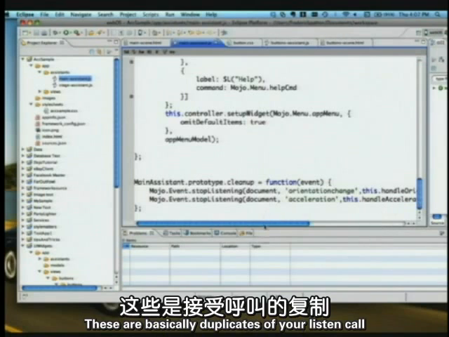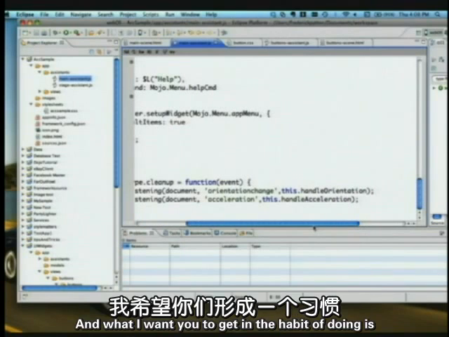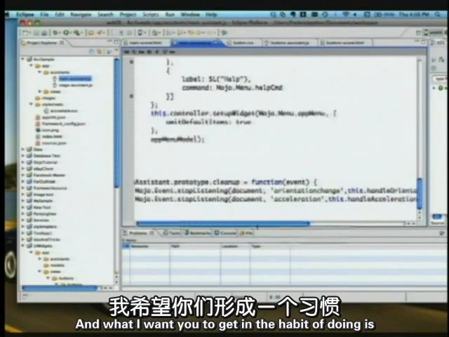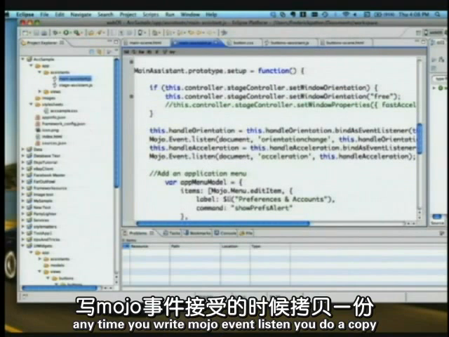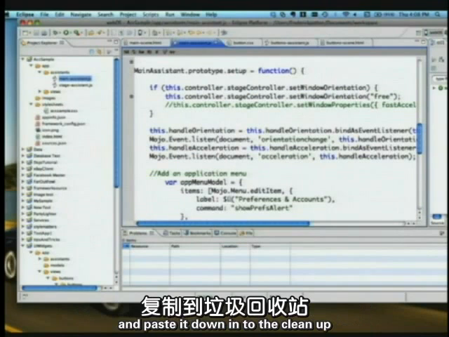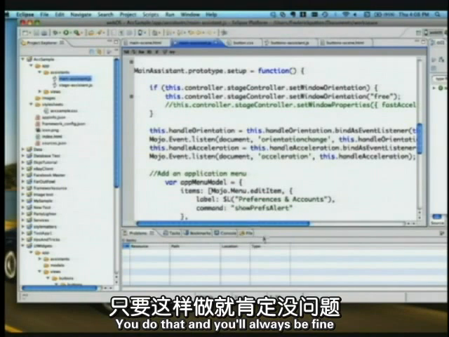So you see, these are basically duplicates of your listen call. What I want you to get in the habit of doing is, anytime you write Ojo event listen, copy and paste it down into the cleanup and change it to stop listening. If you do that, you'll always be fine.